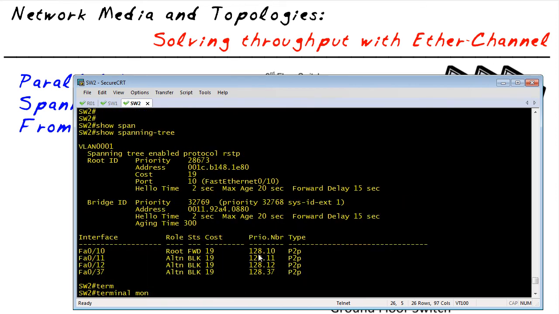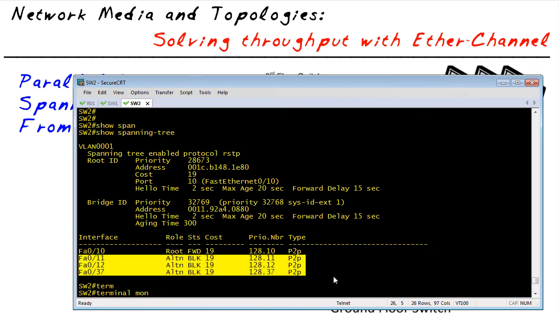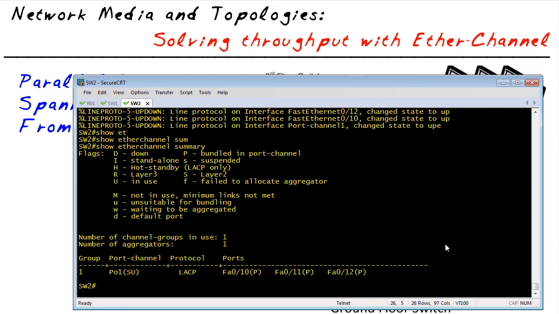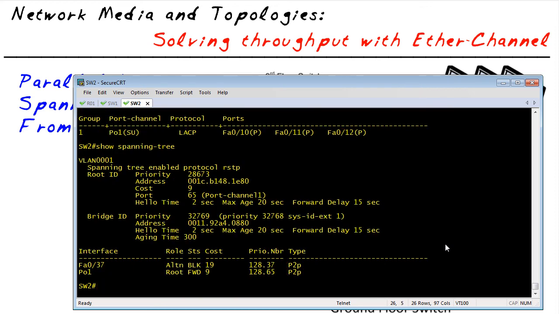I'm going to scroll up just for a minute. Here's our previous spanning tree with blocking on 11, 12, and 37. And our goal now is to have just two interfaces, port channel 1 and FA0/37, and forwarding on the port channel. That's what's supposed to happen. Let's do a show spanning tree again. And there we have it. Well, that's great. I'm happy that worked out.